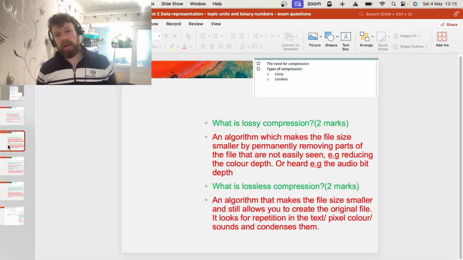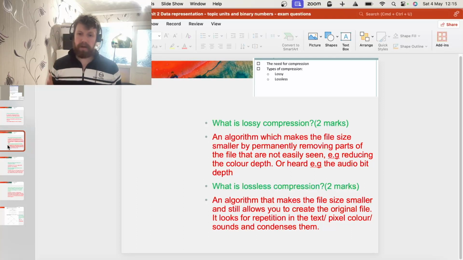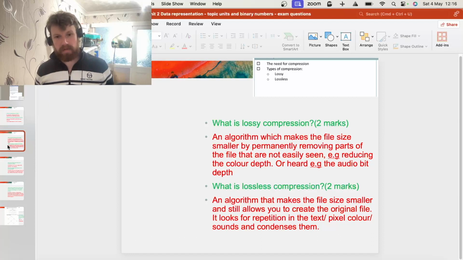The next parts are looking at the specific types of compression. There are two that you need to know, which are lossy and lossless. If it says what is lossy compression, lossy compression is an algorithm which makes the file size smaller by permanently removing parts of the file that are not easily seen or heard, e.g. reducing the colour depth, so you reduce the amount of colours, or reducing the audio bit depth.